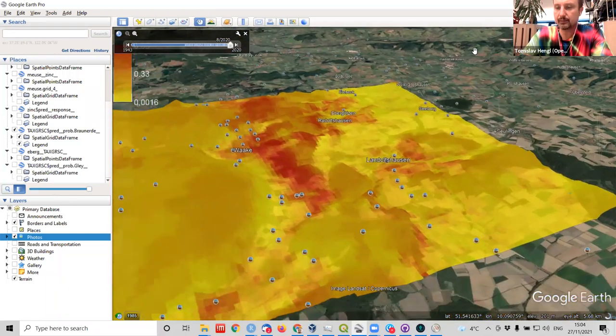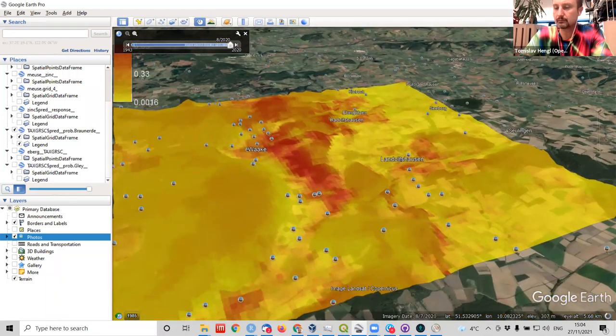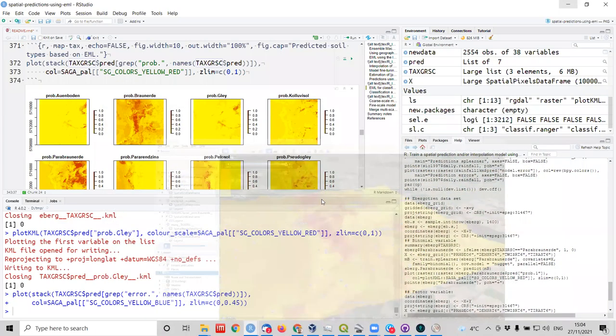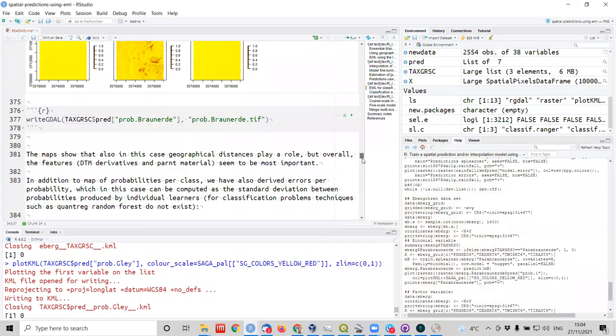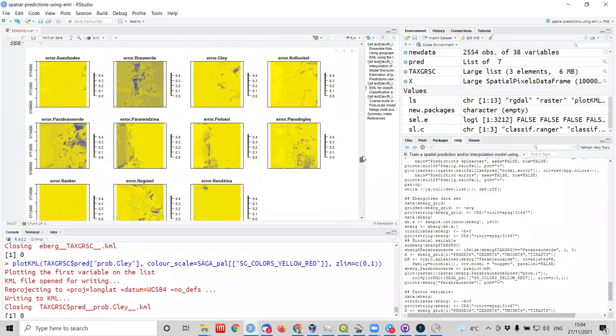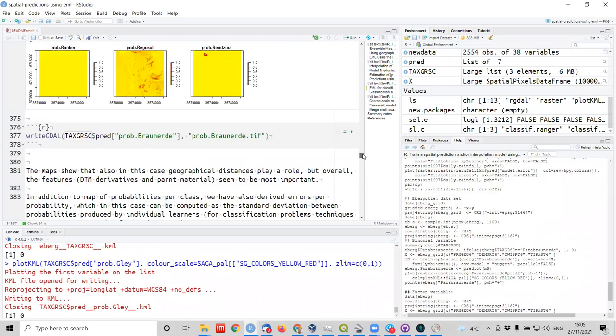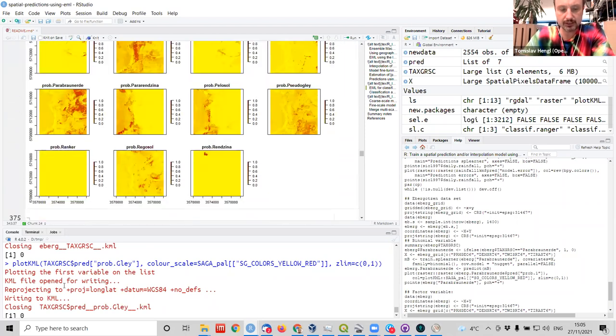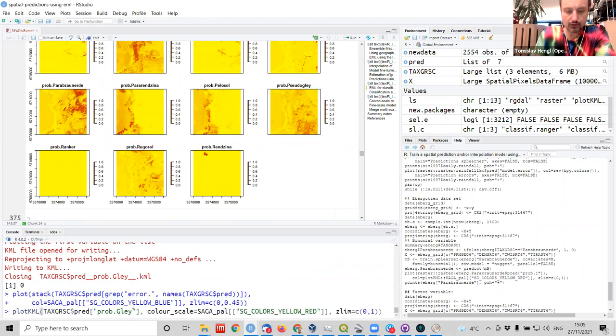So that's about ensemble machine learning. Tom. Yes. Is it possible to combine all these probability maps in order to get only one soil class map? Yeah, the soil class map, it's actually here. That's a good question. It is in the predictions. Let me see. So what you're asking is the most probable. Yes. Yeah. Let me just see.